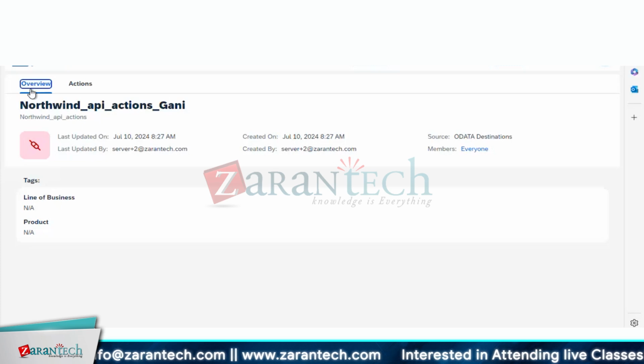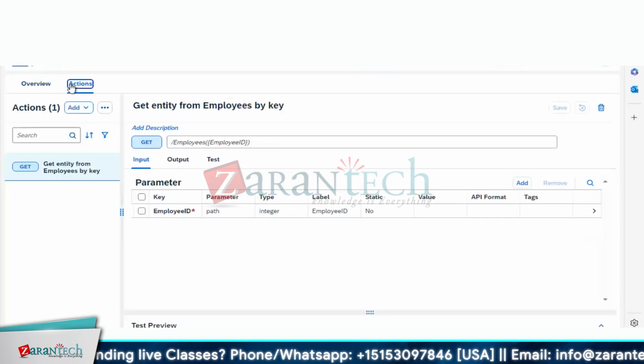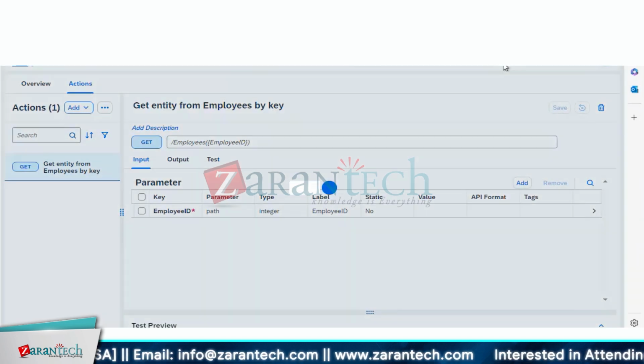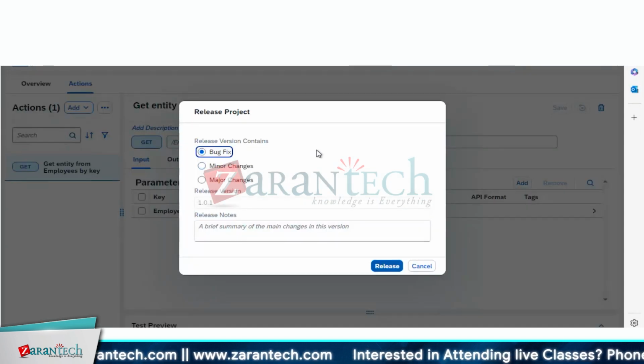I think go to actions once again. That action tab, next to that, you have the action tab, right? Yes. Have you tested it, where you are getting the values, right? Yes, I see the values while giving employee one. Okay, fine. Release this. Now you will find the destination with your name that we have added, right? Okay. Bug fix.